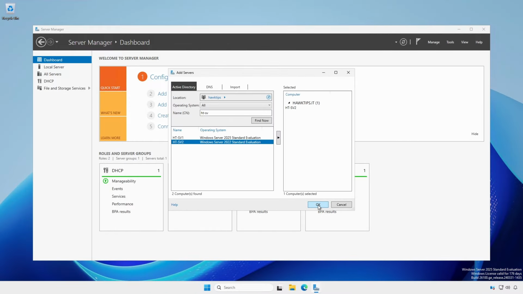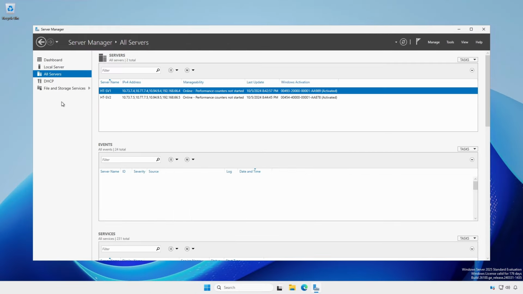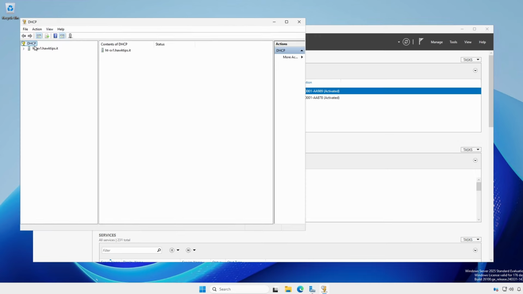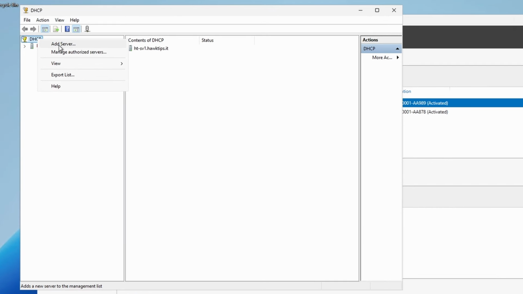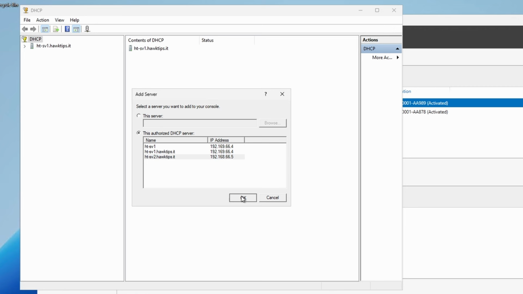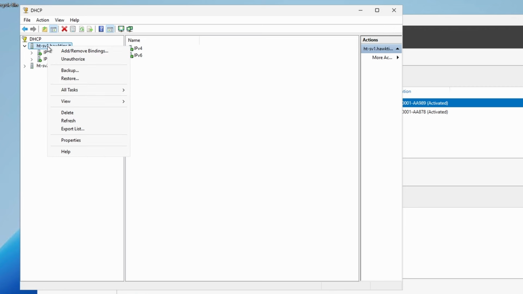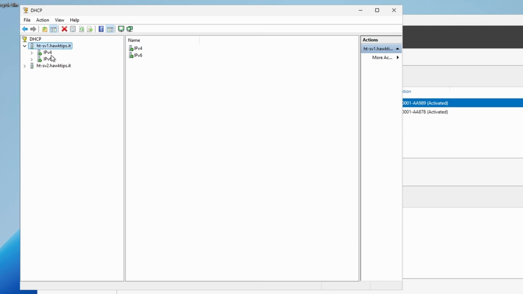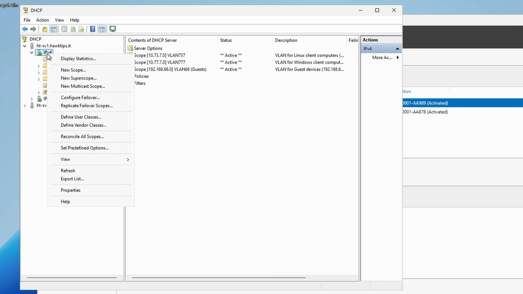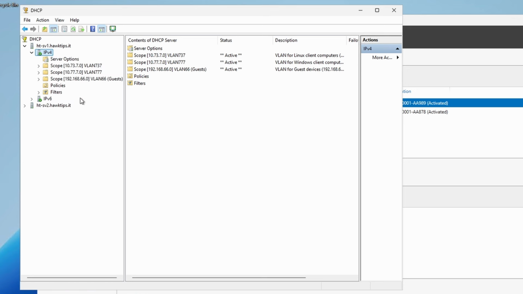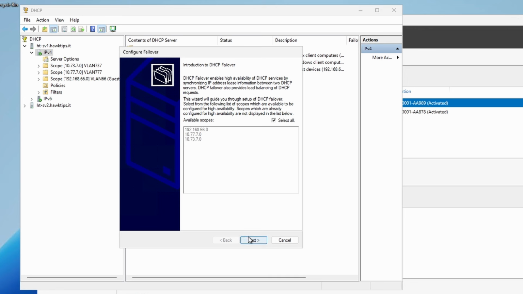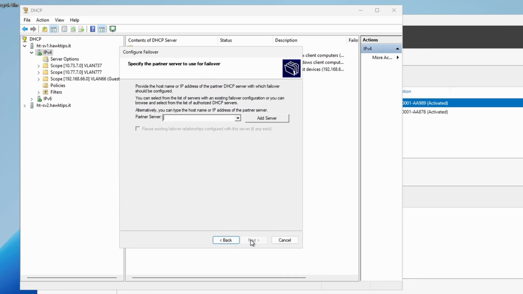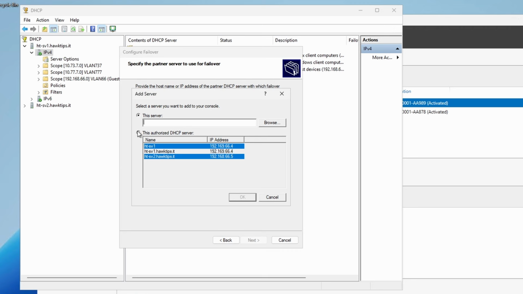Add the second server to Server Manager on the primary DHCP server or an administrative workstation. At the DHCP console, right-click DHCP and select Add Server and add the second DHCP server. Right-click the primary server, click Backup, and select the location, click OK. Right-click on IPv4 on the primary DHCP server and select Configure Failover. You can select whether to failover all scopes or a selection. Click Add Server, click the This Authorized DHCP Server radio button, and select the other server.